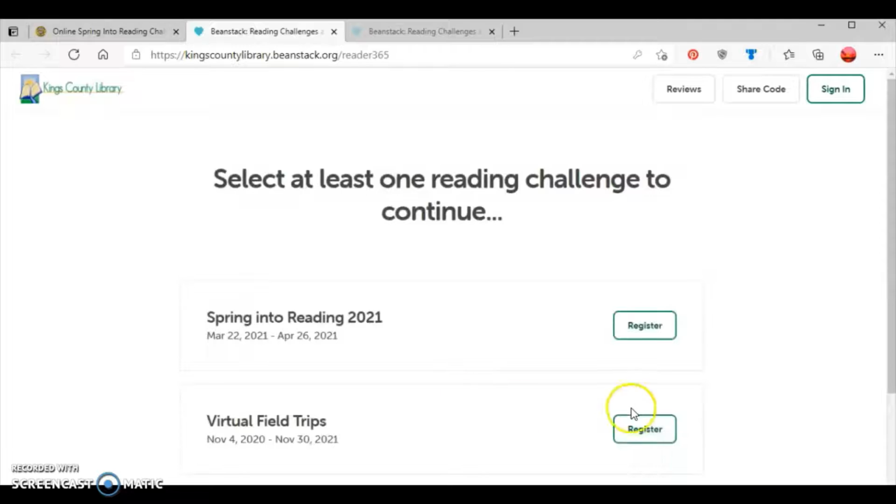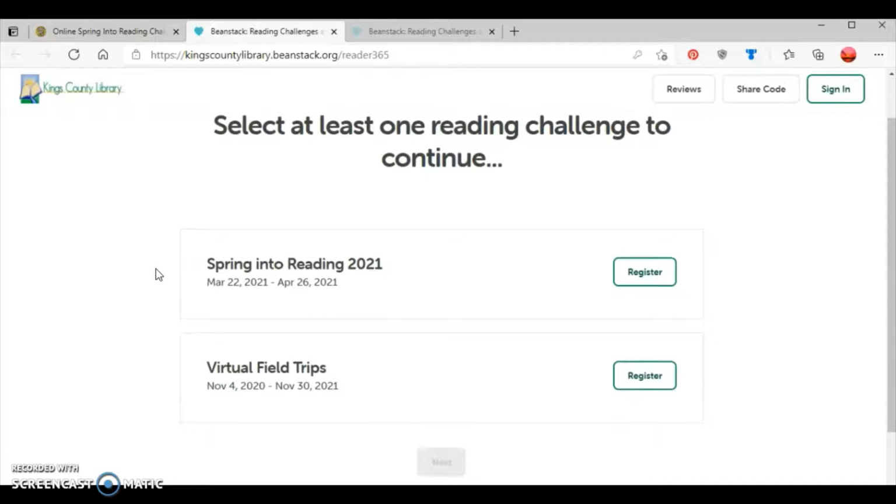And so now as you can see quickly on the bottom right, it said that the account had been created successfully. So now as you can see, it presents all the different reading challenges that are available through the Kings County Library right now, as well as end dates. So as you can see, we have the Spring Into Reading Challenge, which started on March 22nd and ends April 26th. And then we also have a virtual field trip challenge, which started on November 4th of last year and ends on November 30th of this year.